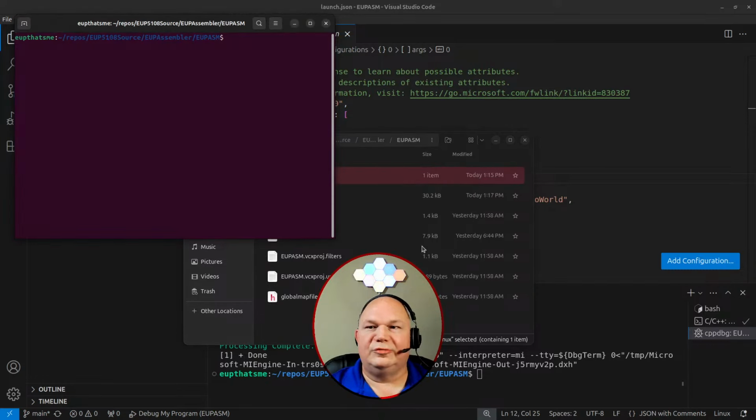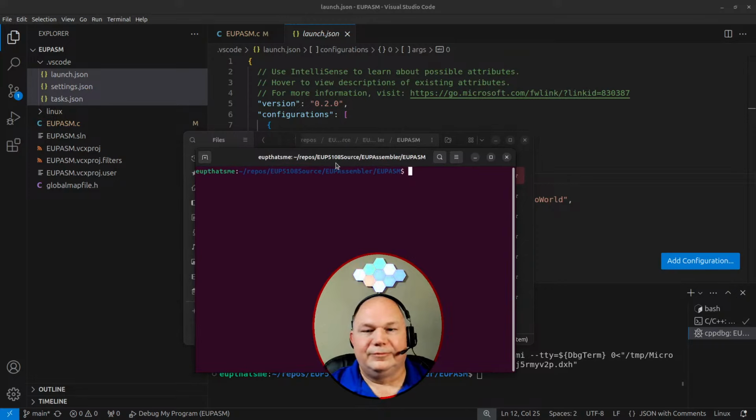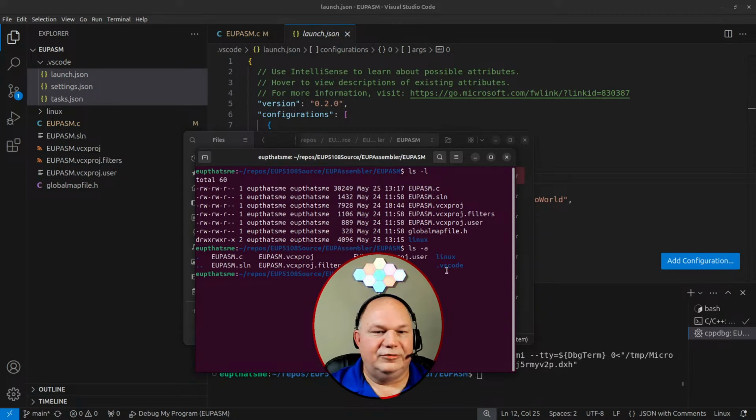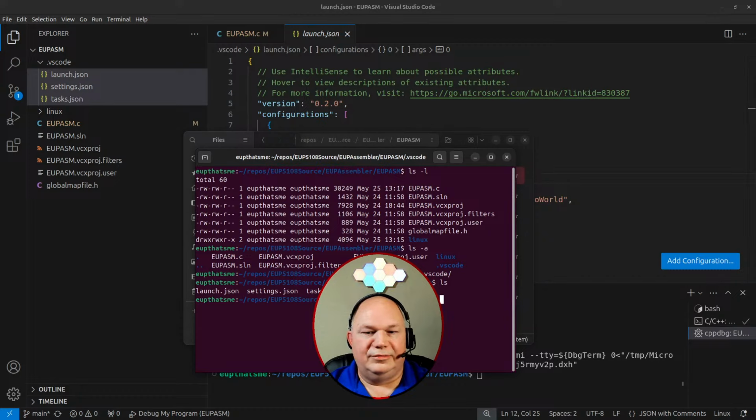Let's see, open in terminal. Well, that's convenient. So, list files in a long format, or list all files. And you'll see we've got a .vscode folder. Change into that, and we have all sorts of stuff in there. So I'm going to copy the .vscode folder. No, I can't do that. I gotta, well, maybe I can do that.